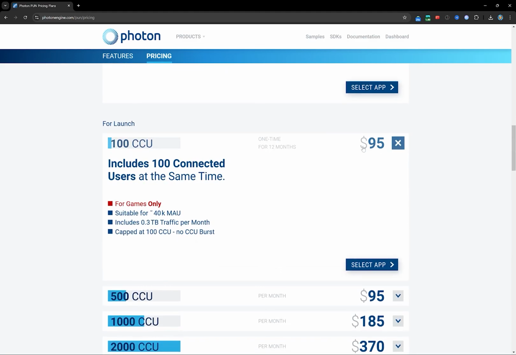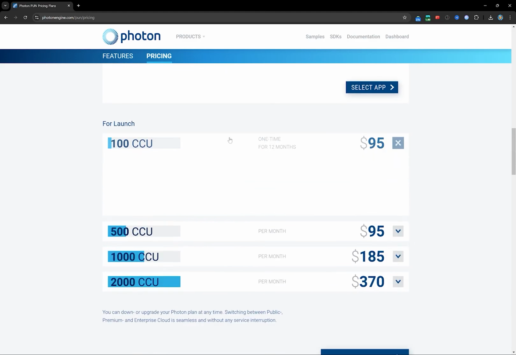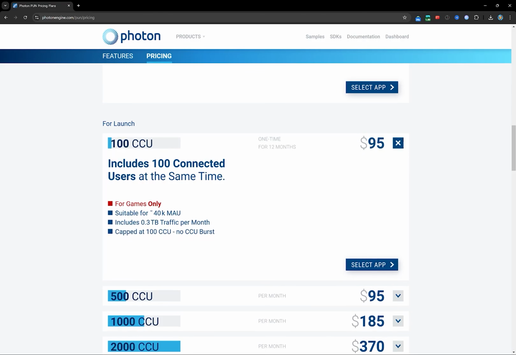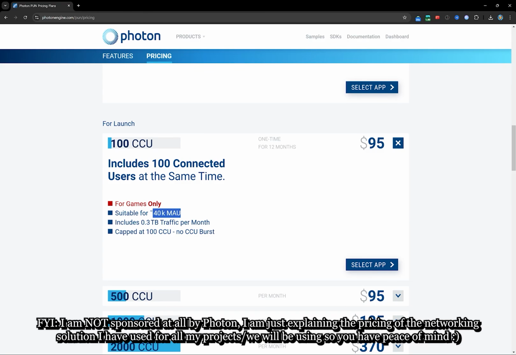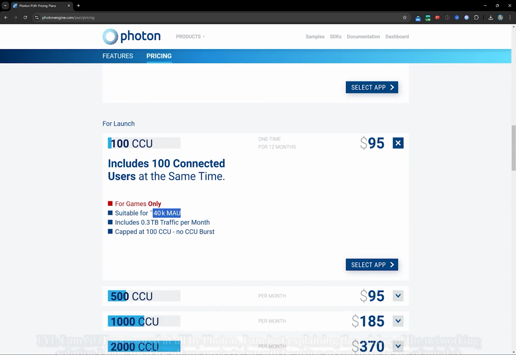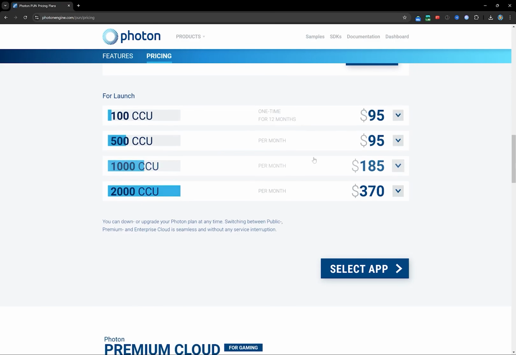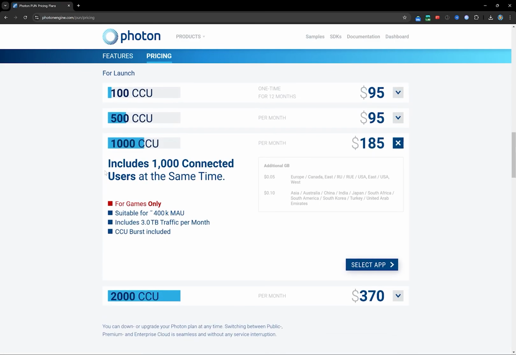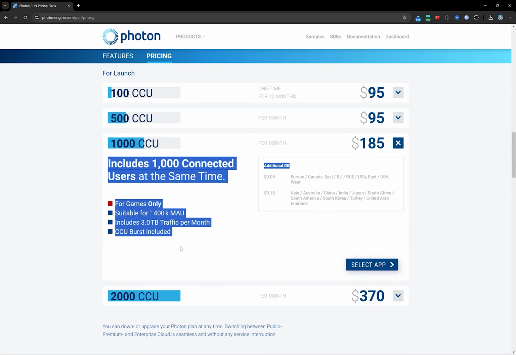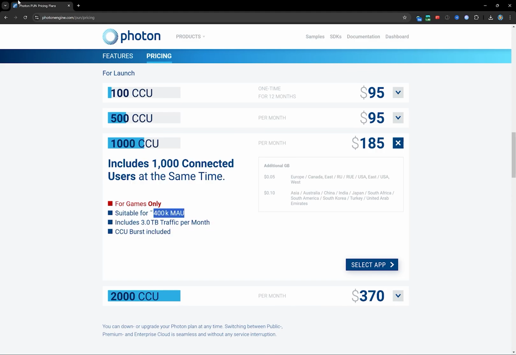Then for $100, well, $95 a year, you get 100 concurrent users. So that's 100 users at the same time, which is equivalent to around 40,000 users every month playing your game, roughly speaking. Maybe a bit more, a bit less. But if you're reaching this amount of concurrent users for Paint Warfare, you'll have no issue at all paying for server costs. Let's say your game completely blows up, it gets covered by YouTubers and stuff like that. Well, here's the 1,000 concurrent users plan. Let's just say $200 a month. That's suitable for 400,000 monthly active users.